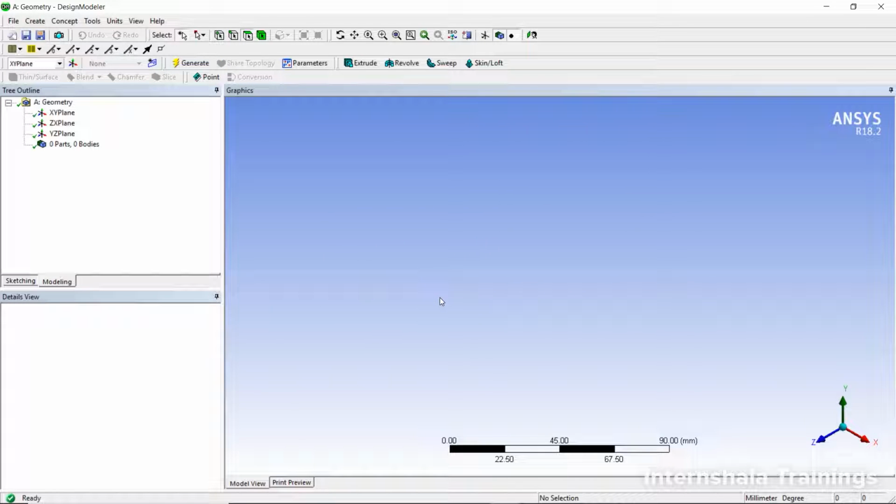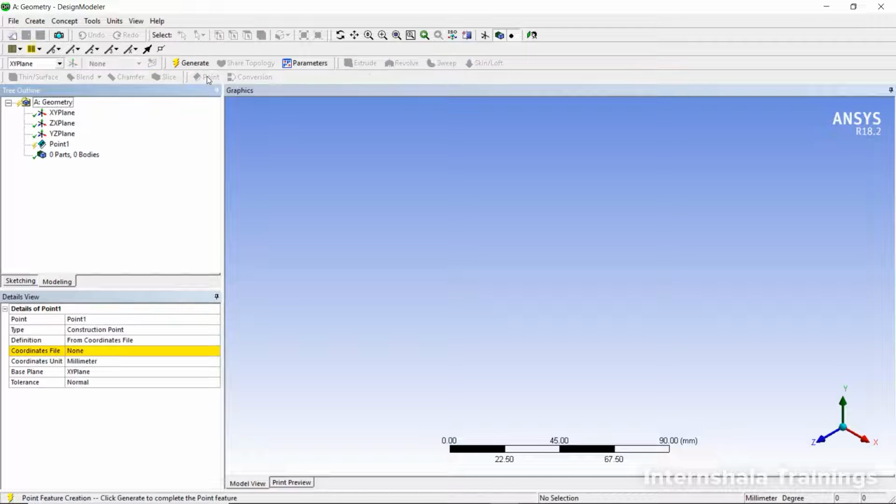So, in order to create 1D objects, the first and foremost thing is you need points, and once you get the points, you need to join those 2 points by a line. In order to create a point, you can select this point option. Once you select the point option, see here the type of point you are going to create is a construction point. And how are you going to define the coordinates of this particular point in the space?